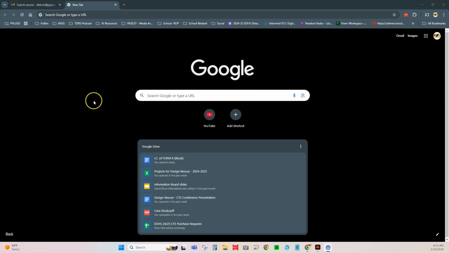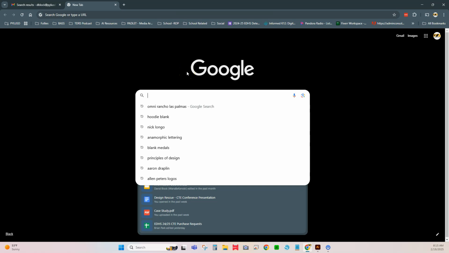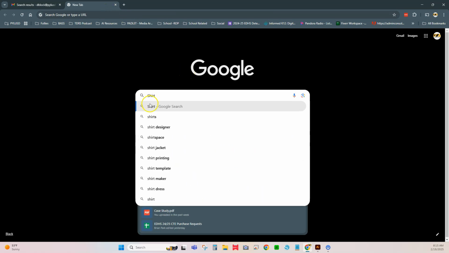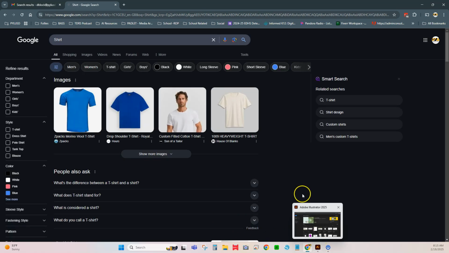I wanted to give you a little bit of instruction about how to create your mock-ups. Once you've got your logos created, you're going to need to make a mock-up to show your clients what your design would look like on something in the real world. So we're going to do a search. We'll do a mock-up on a shirt.